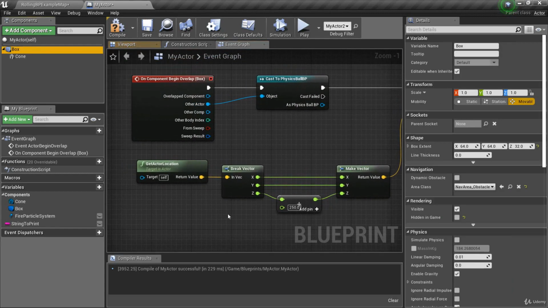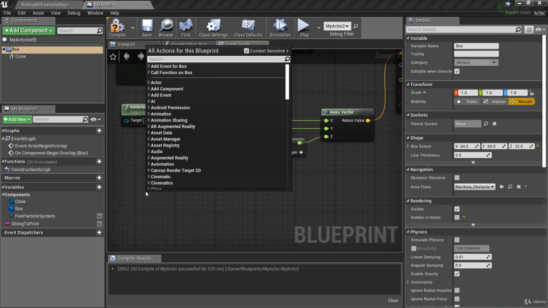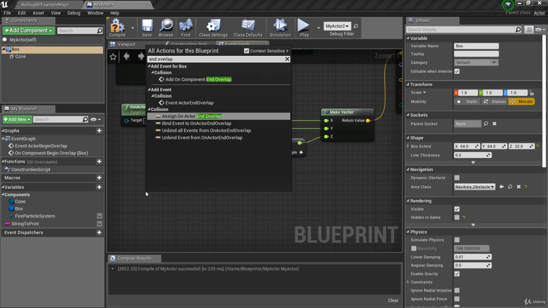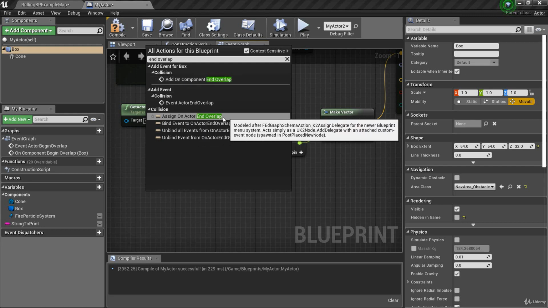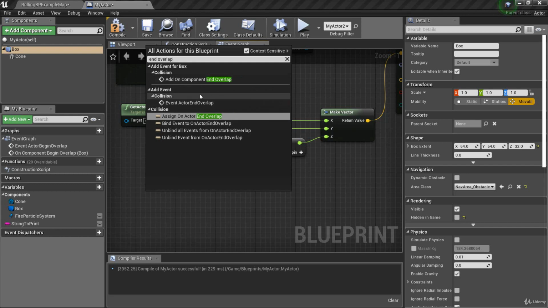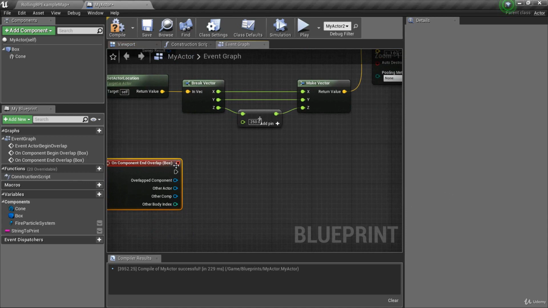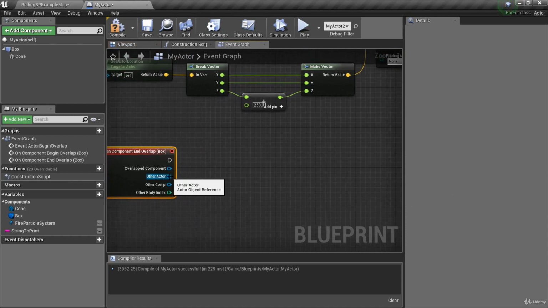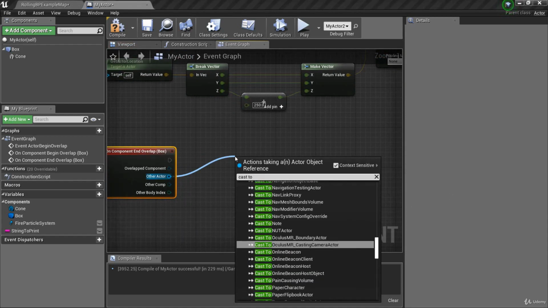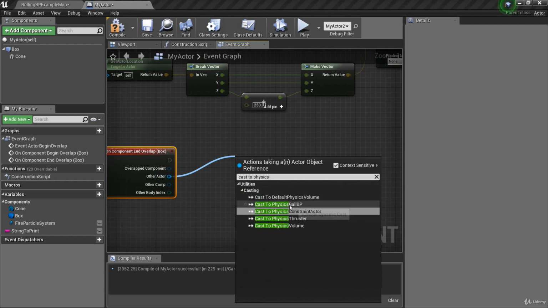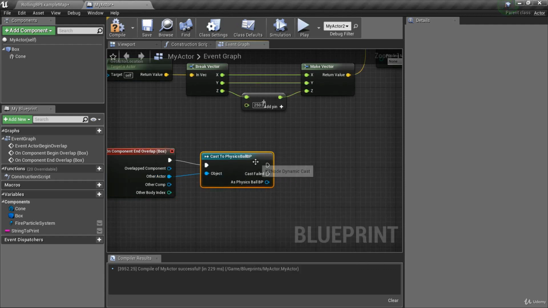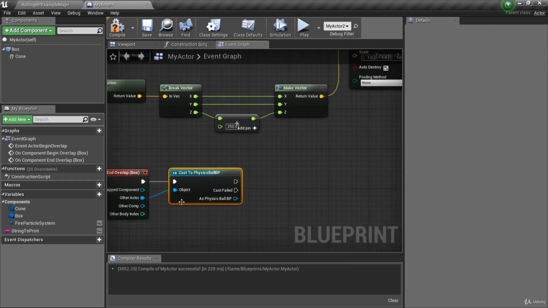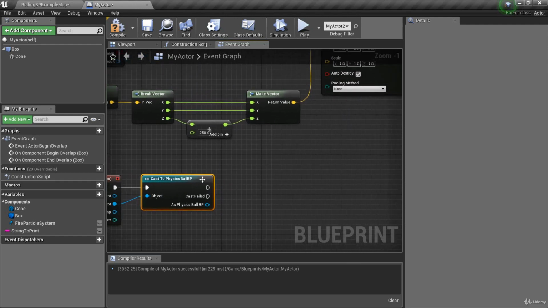So with the box component selected, I'm going to right click down here and type end overlap. And you'll see add on component end overlap. Very important that you use the component and not the actor end overlap. We've seen the difference between those two. So select the add component end overlap. What we're going to do for this one is take the other actor, cast to physics ball BP. Now, if that succeeds, then that means the physics ball has stopped overlapping with the box.